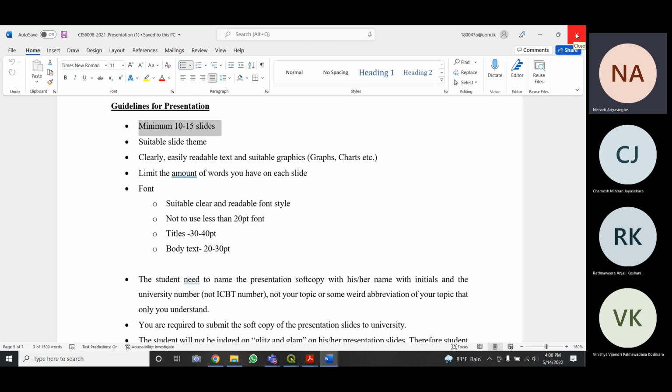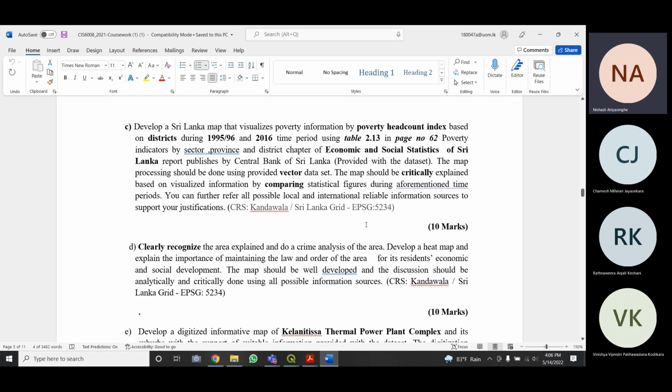And don't use too many slides as well. So minimum 10 to 15 slides is enough, I think. Don't use a slide number greater than 20 like that, because it will be very difficult for you yourselves to do the presentation on the presentation date, because a large amount of time will not be given to you to do the presentation. Okay.